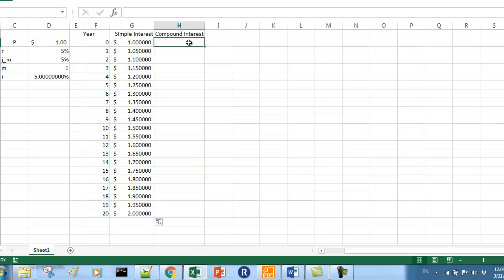Let's do compound interest. I type in the formula, and once again notice it's the principal times 1 plus, but now I'm using the interest rate per compounding period, which I have calculated here. Now I could put right in here the little expression for how you get the interest per compounding period, which is the nominal interest rate divided by the frequency of conversion. However, I have already calculated i here, so I just make a reference to it here.